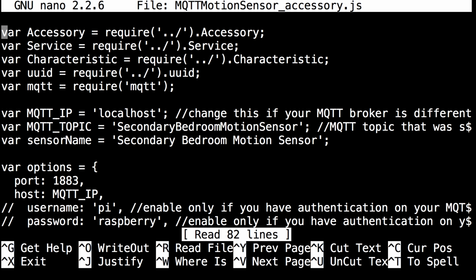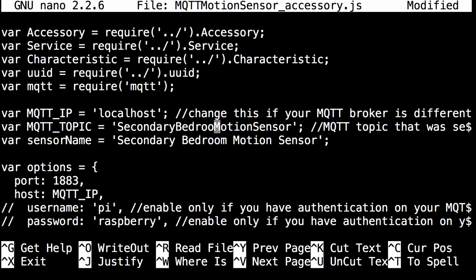If you just click tab, it should complete it for you. Click enter. You're going to be able to edit this file. Now you're going to want to edit a few lines of this file. The first few lines you can skip. So scroll down to around MQTT topic. This is what the sensor's communication name with MQTT is going to be.